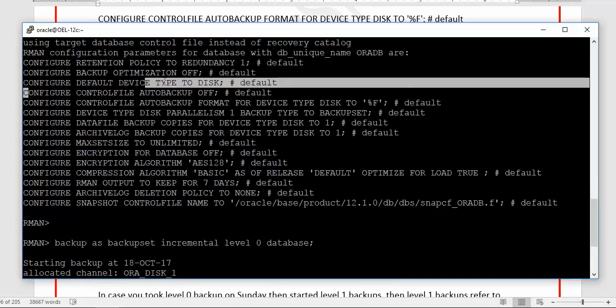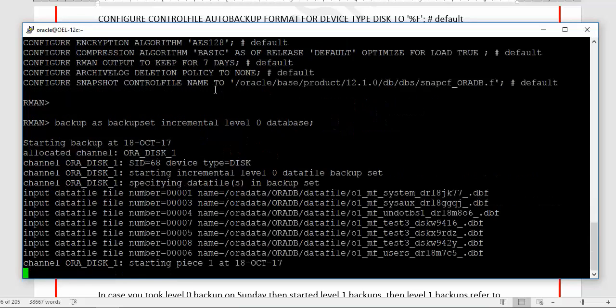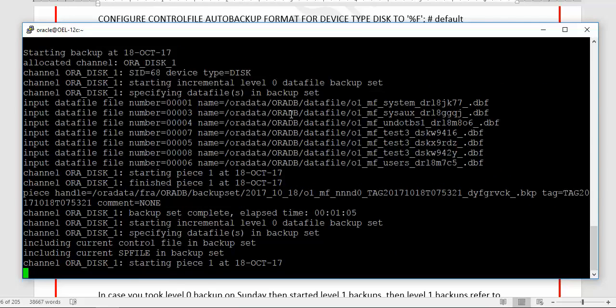configure control file auto backup off. Because it is off, now it will not take the automatic backup of your control file. Automatic backup of your SP file will not be taken. So to take the backup of control file, again you need to say include control file in the same command. Okay, once this is done, we will do that.